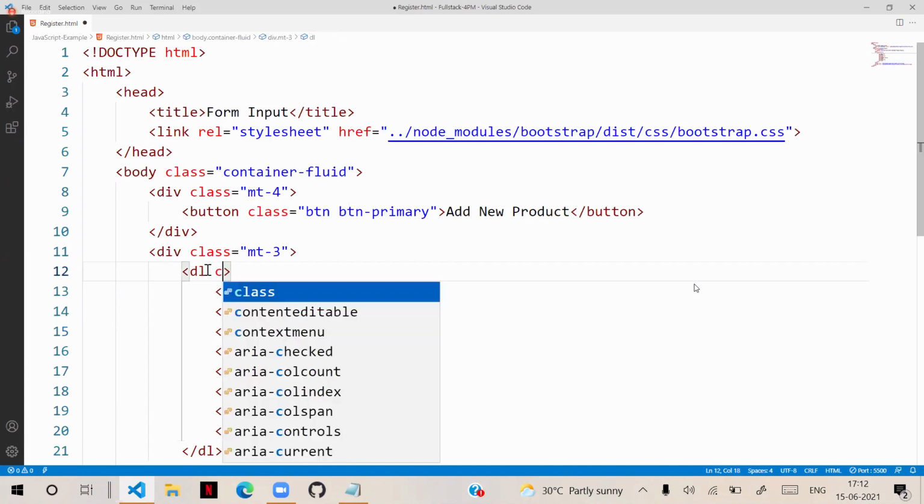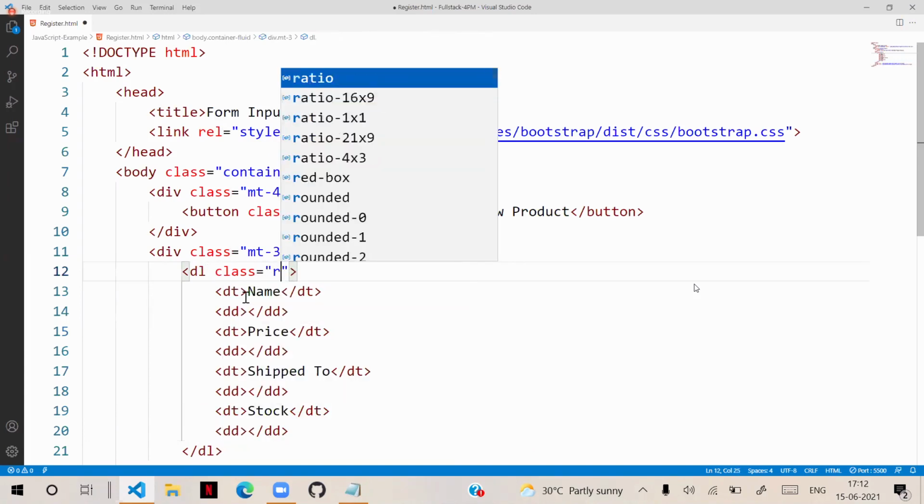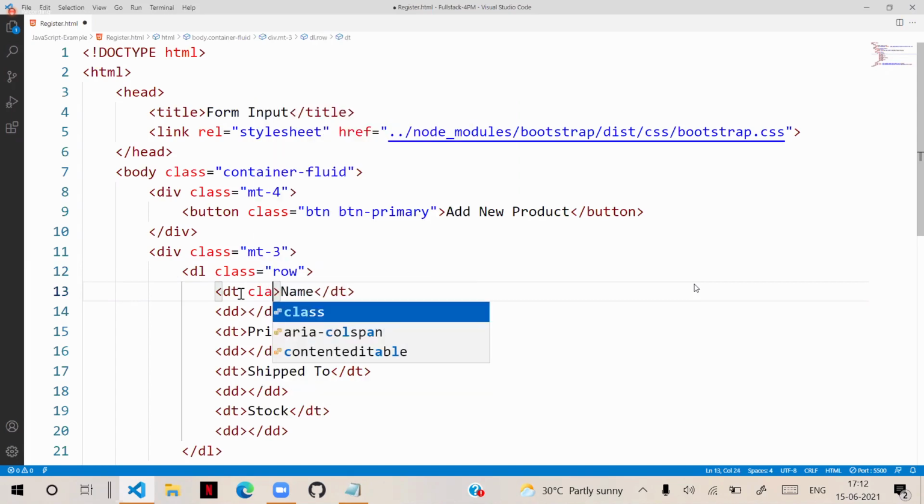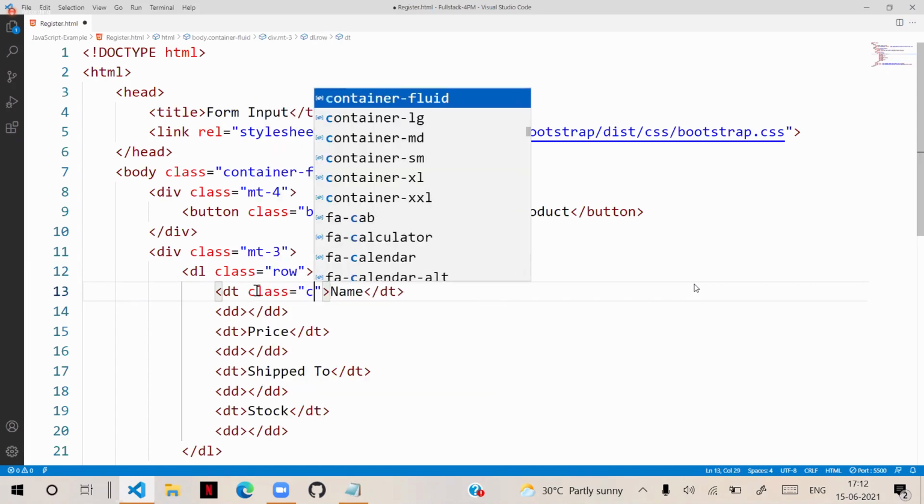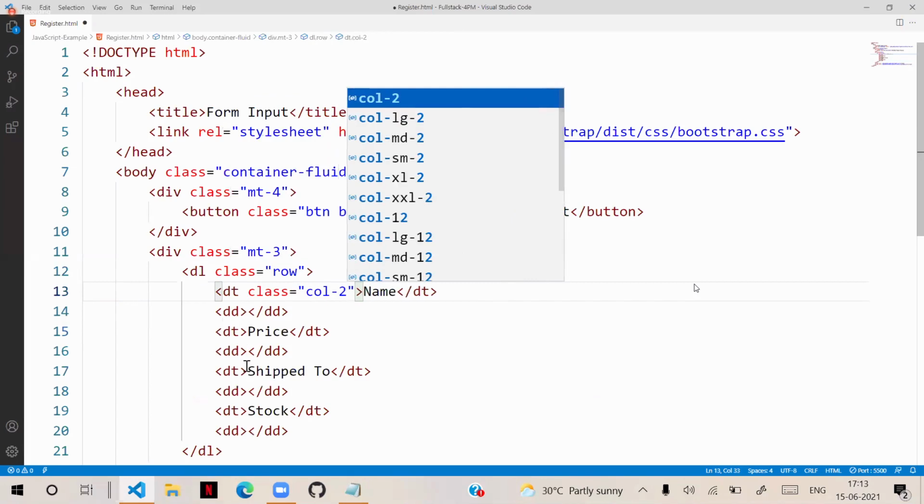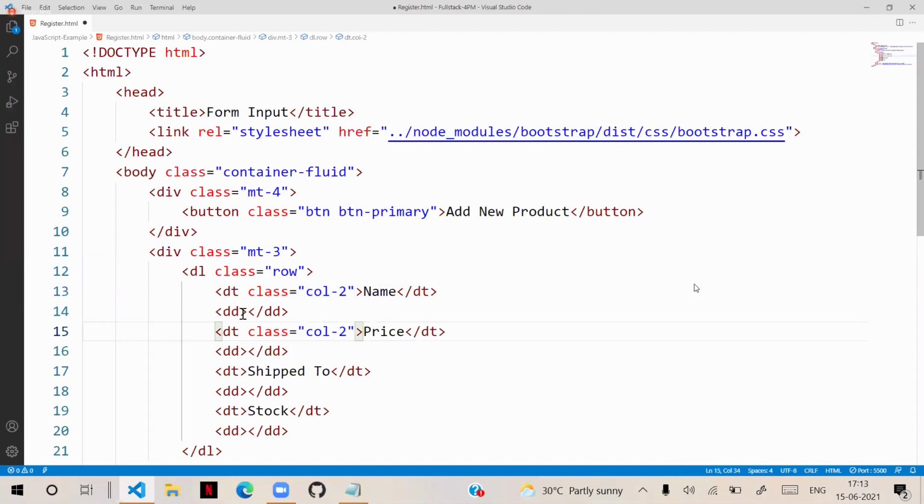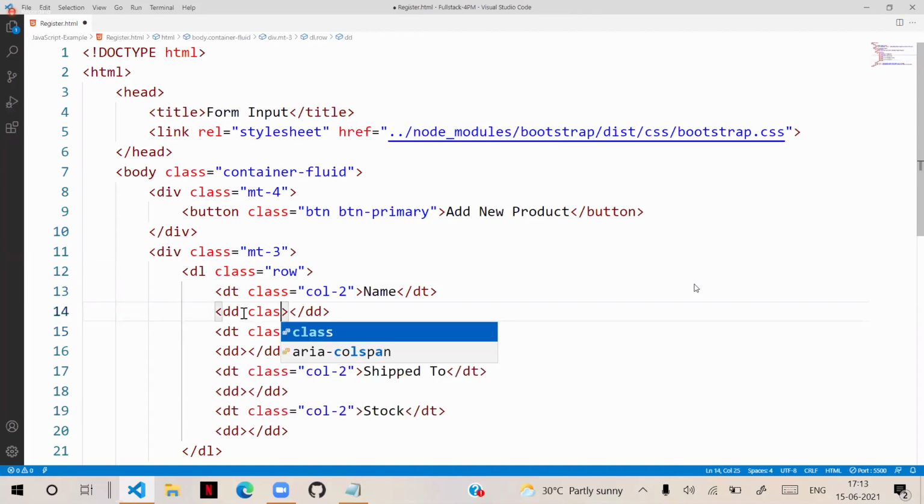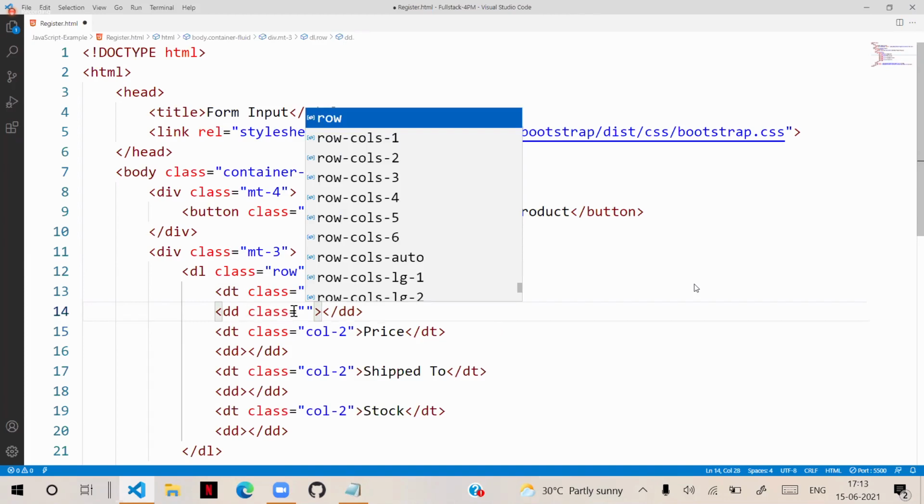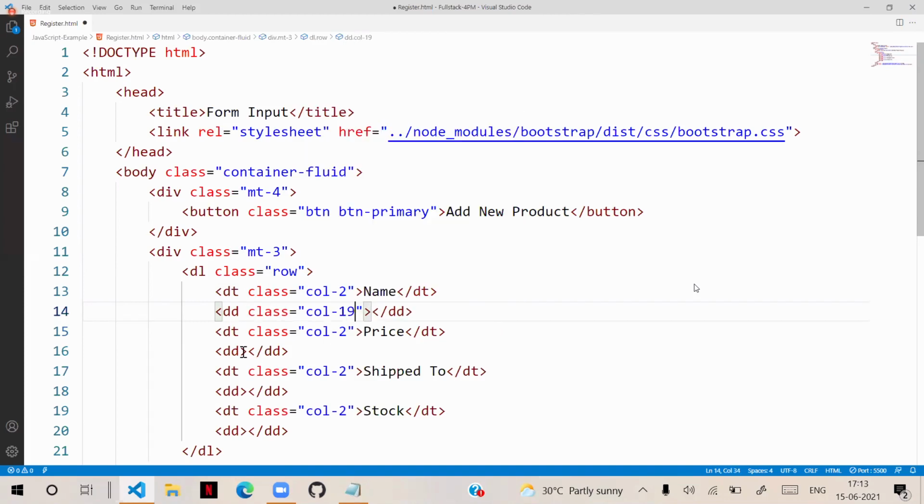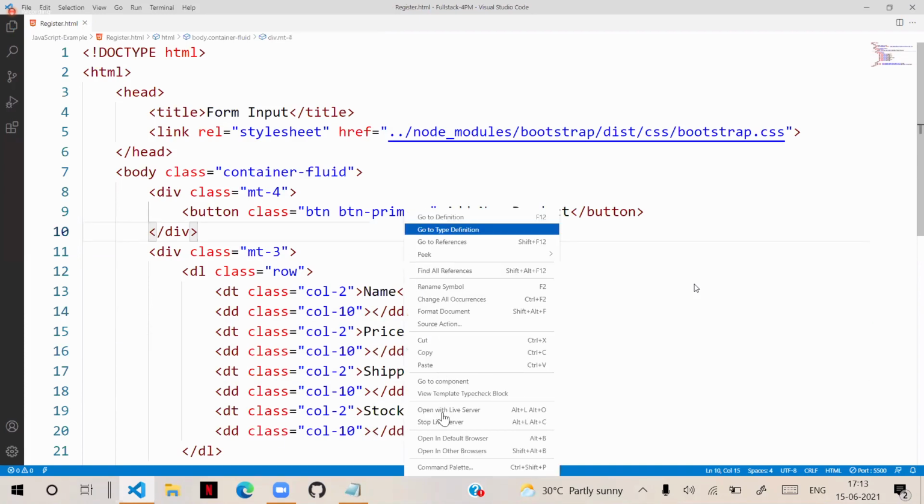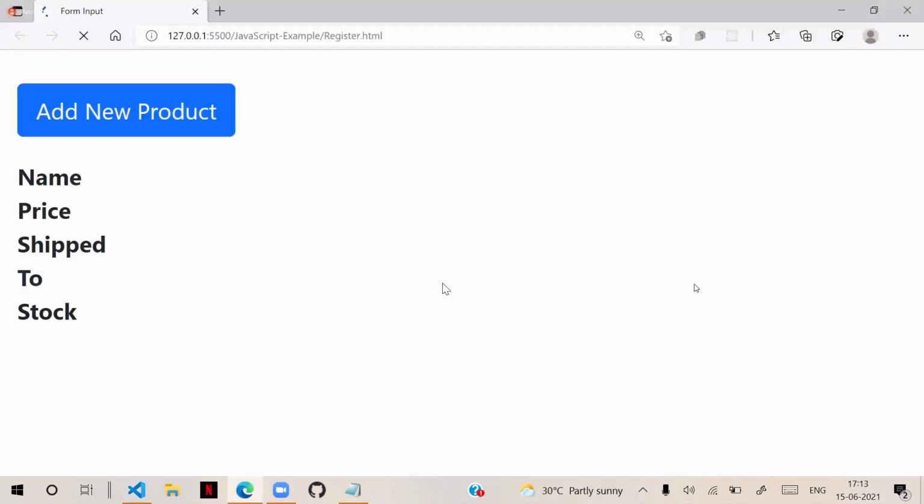Here we will use the class row, and all data terms will use the class col-2, and all the data definitions will use the class col-10. Okay, fine. This is the presentation that we have here, and this is the simple Bootstrap we are having.